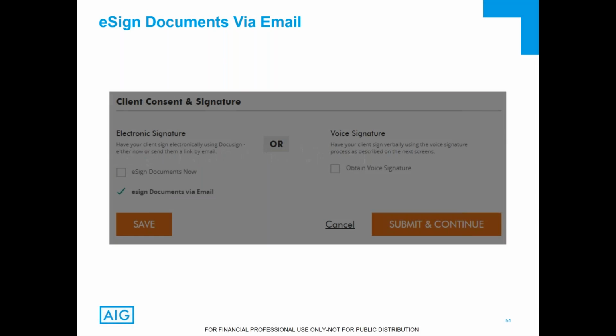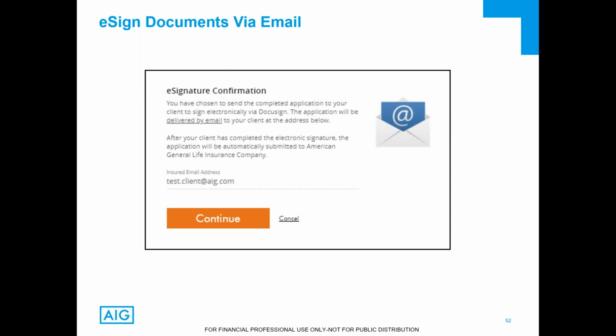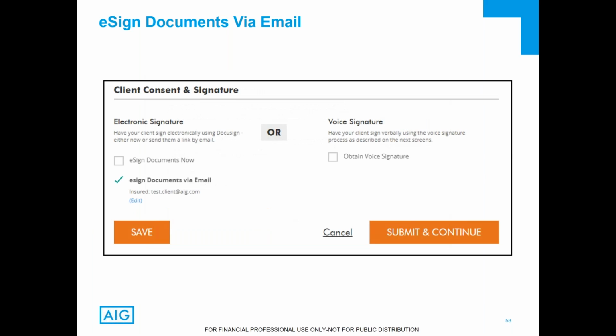I keep mentioning doing business over the phone. For any agent who's out in the field but decides that they would prefer to call their customer or their customer would prefer to be called, you can actually do this business over the phone using the e-sign documents via email. So you do follow the same application process. You select e-sign documents via email, and then you hit submit and continue. When you hit continue, you're going to give us the insured's personal email address. You hit continue, and then they're going to open up that email on their own computer, and then they're going to follow the same DocuSign process that the e-sign now process was.